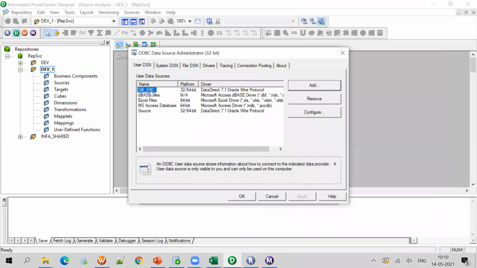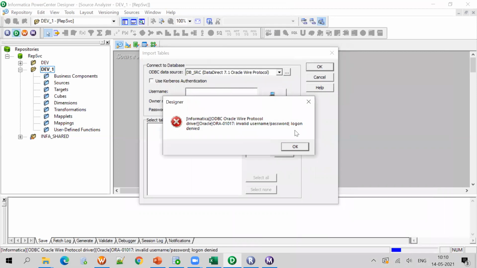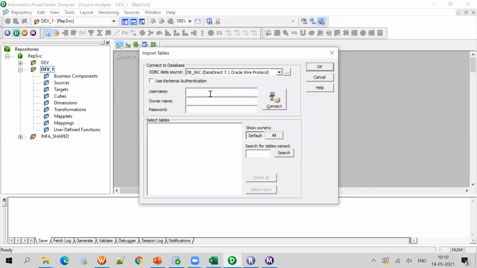I will explain this later. If I explain everything in this class, you will get confused. So think that a connection is already created. We just need to import from that connection. So I'm just importing from this connection, connecting it. Just a second. I need to give the username and password.